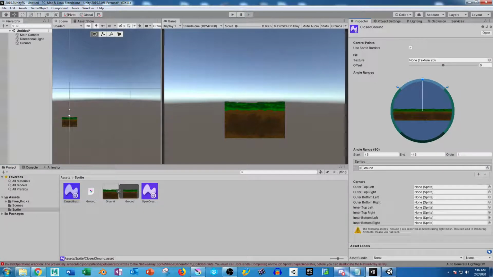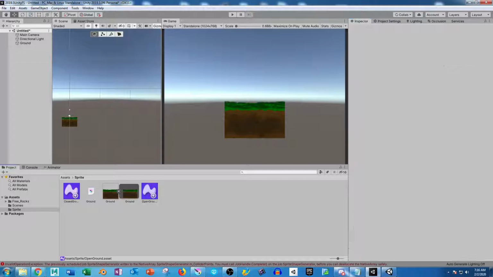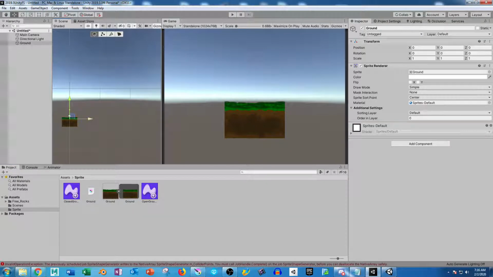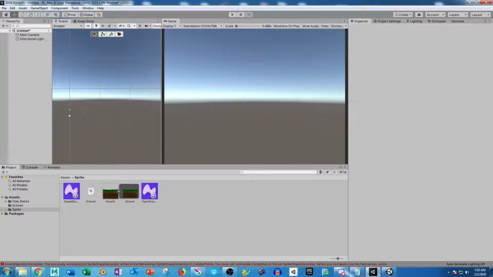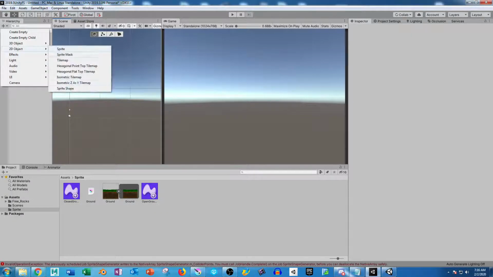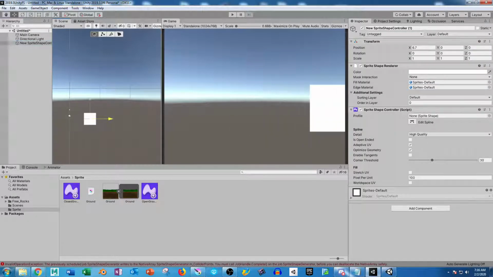So I'm just going to drag ground right here. I'm going to click on this one. I'm going to do the same thing. There we go. So from there, I'm actually going to keep this. You know what? I'm just going to get rid of that. So I'm going to go ahead and go up here to 2D object. I'm going to click on sprite shape. I'm going to move this one over here.